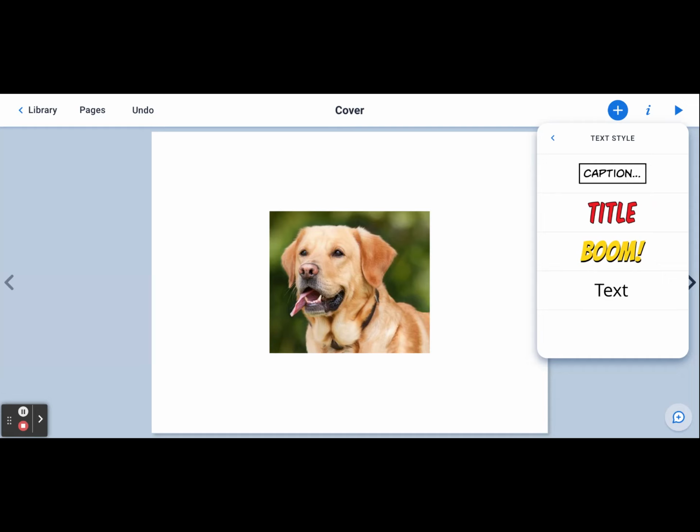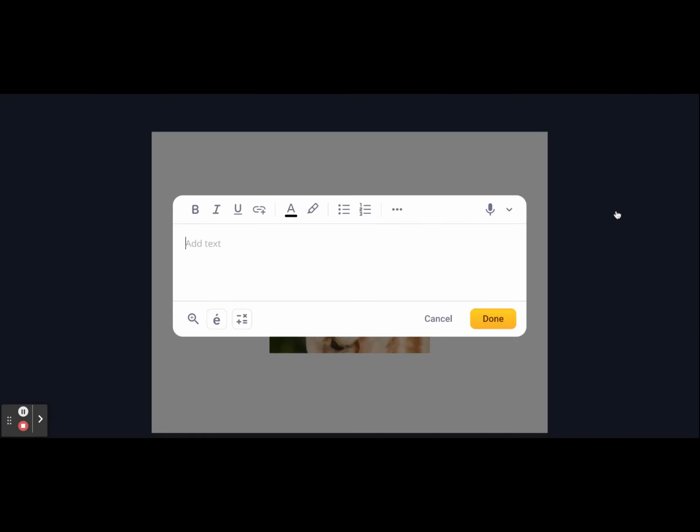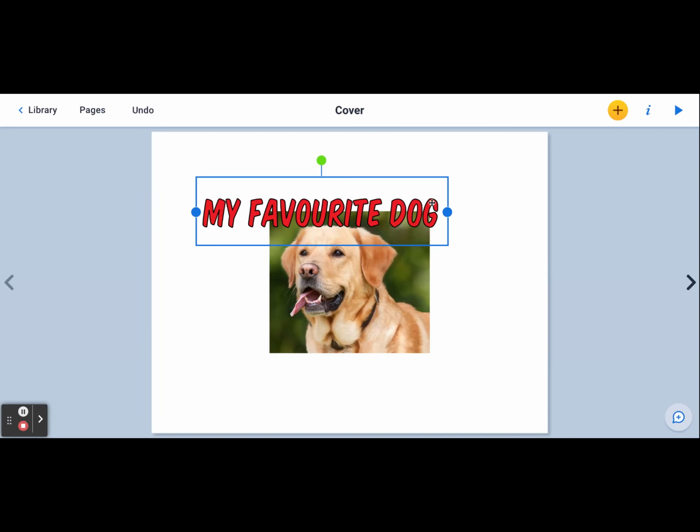And because I've chosen comic book as my choice, I have the regular text and then I have a few sort of comic book style texts. I'm going to go ahead and choose this one and type a title. You'll see here that I can bold, italicize, underline, I can link out, I can change the color of my text here. I can make a highlighter, I can make a list. I've got accents I can add, I've got math characters I can add. And the other thing I can do is I can actually speak my title and the program will type it for me. So once I've got what I want, I'll click done.